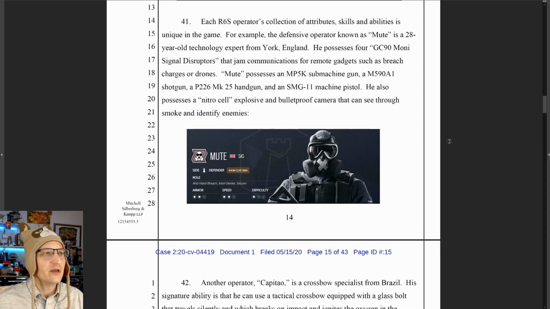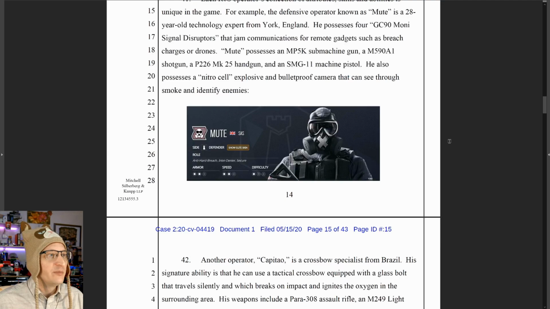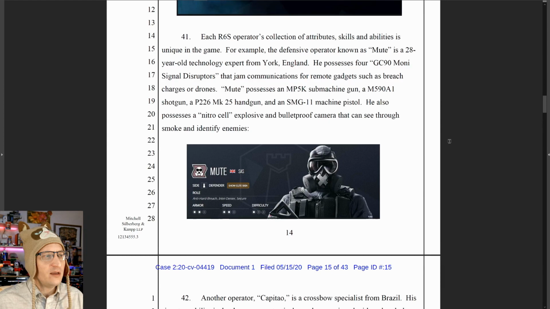Then they go into specific characters like Mute, who possesses a submachine gun from Heckler and Koch, the MP5K, a M590A1 shotgun. I don't know who makes that. A P226 Mark 25 handgun and an SMG-11 machine pistol. Possesses a nitro cell explosive and a bulletproof camera. Okay, I mean, the fact that your explosive is called a nitro cell, maybe that's protectable, but calling this a MP5K submachine gun doesn't change anything. That doesn't belong to you.